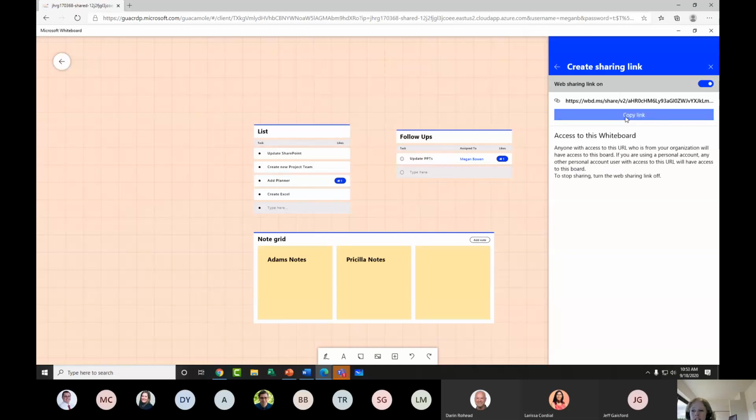So sometimes what you can do is copy this link and then actually go into Teams and paste the link. And then people can access it that way. But again, that's going to be inside your organization. It's not going to allow you to create a whiteboard and then share it with someone outside. It's still all part of being part of the same Office 365 account.